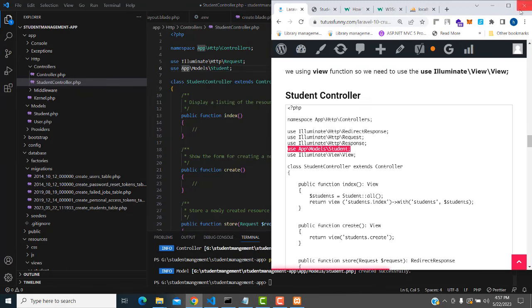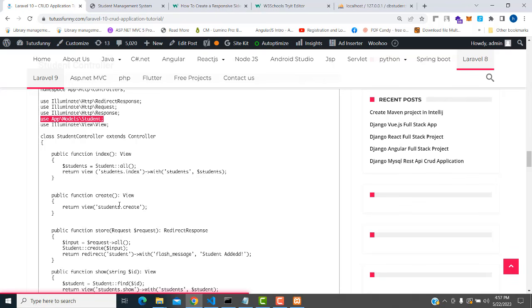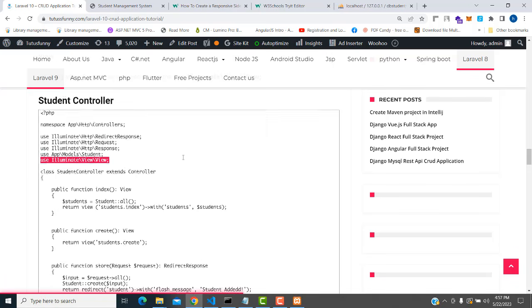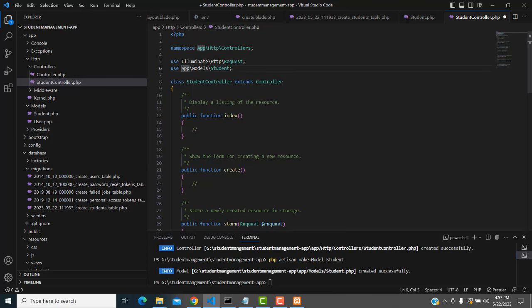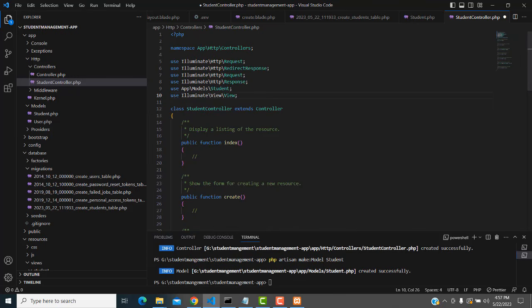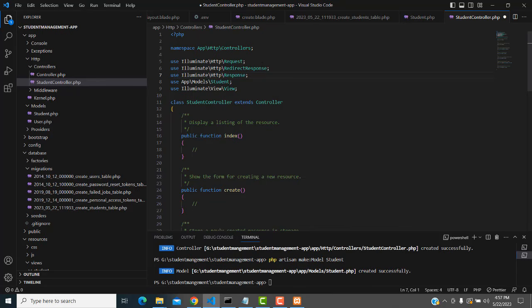Right. Perfect. Now, so far so good. After that, we have to use the view. In the Laravel 10 standard, you have to use these lines: use Illuminate View View, and Request, Response. These are the lines you have to write, so I just copy these lines and paste them here. Request is already there, so I get rid of this line. We need the following things in order to work with Laravel 10: RedirectResponse, Student, which is our model.